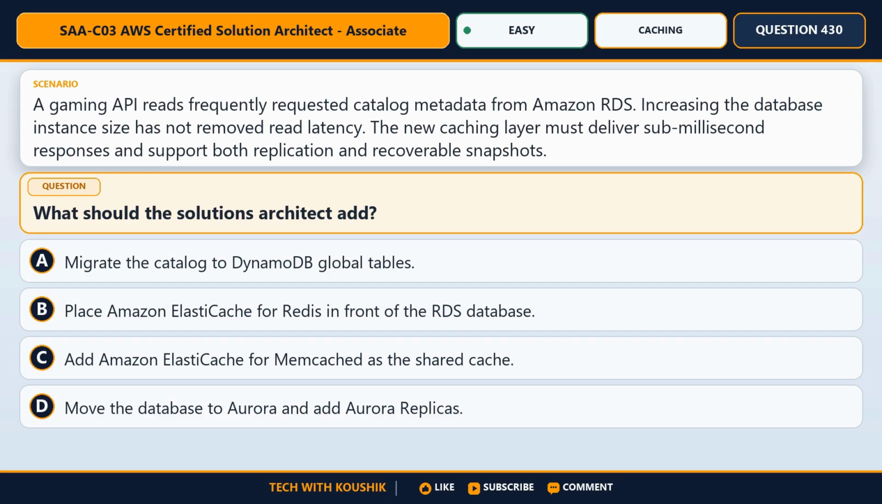Question number 430. A gaming API reads frequently requested catalog metadata from Amazon RDS. Increasing the database instance size has not removed read latency. The new caching layer must deliver sub-millisecond responses and support both replication and recoverable snapshots. What should the solutions architect add?